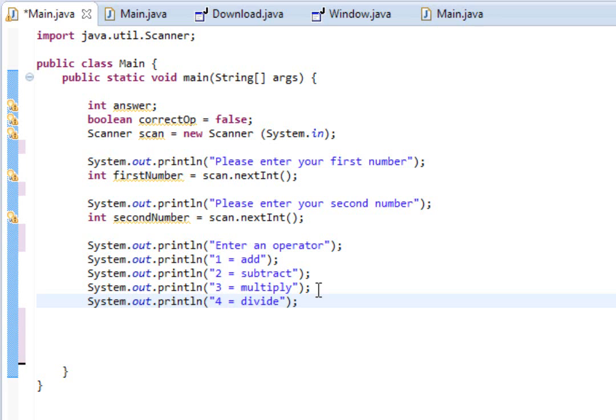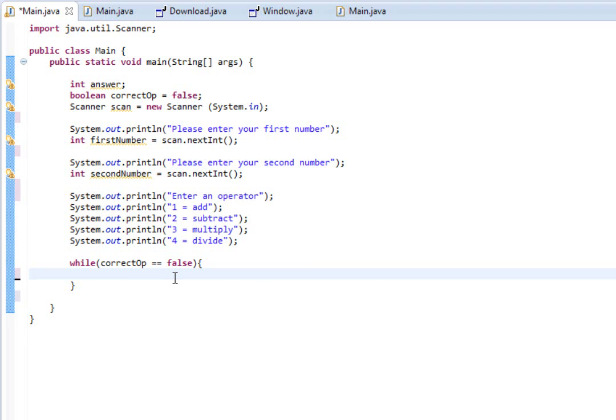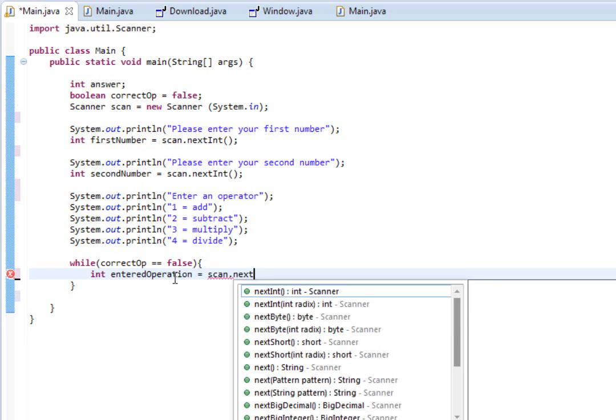Great. So what we've done is we pretty much just printed all of this text to the console, and we're telling the user, if you want to add, press the 1 button, if you want to subtract, press the 2 button, and so on and so forth. And then we can actually make a while loop, which you learned about. So we do while correctOp equals false. So while the correct operator is false, or the person didn't enter one of these numbers, then we're going to do this. First, we're going to declare a variable int enteredOperation, and then we're going to do equals scan.nextInt.